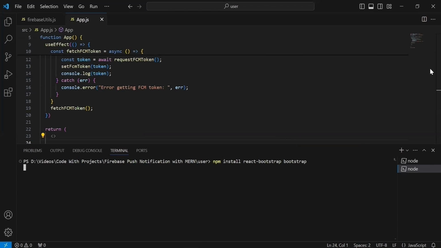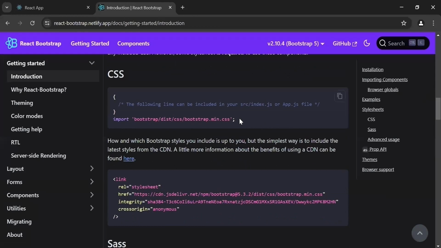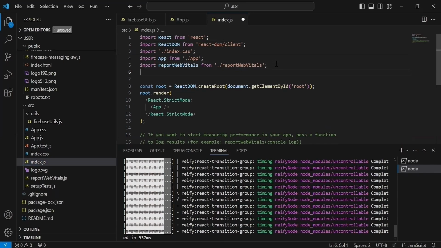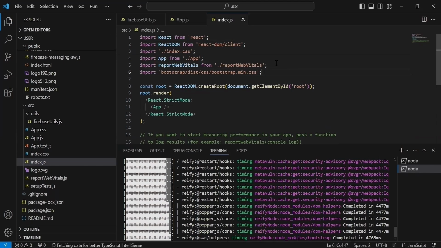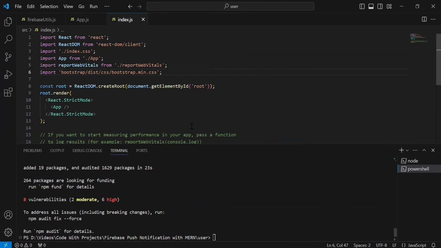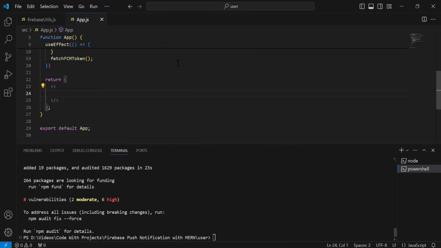After this, I'm going to get the import that we have here. Let me copy this. Let's go to index.js, and I'm going to add the import inside this file. As you can see, React Bootstrap installed successfully.